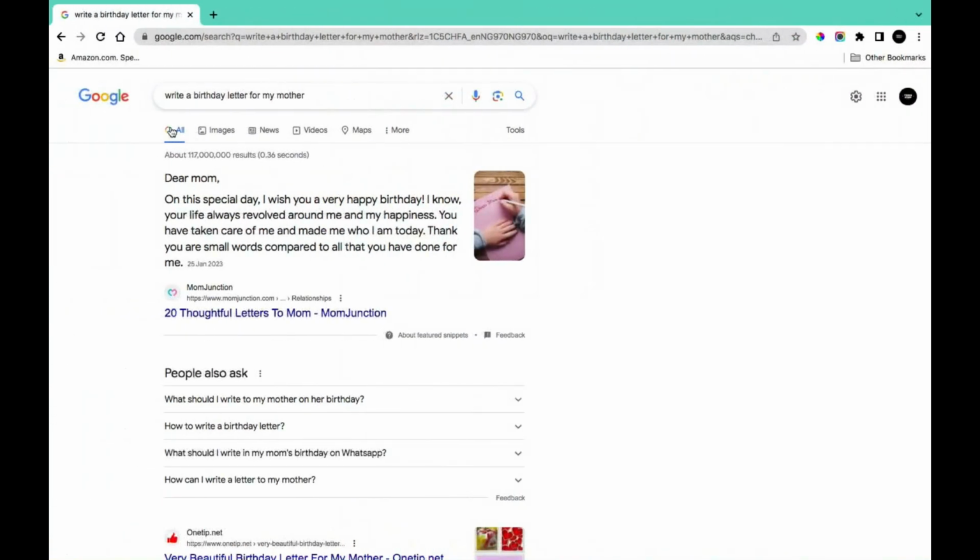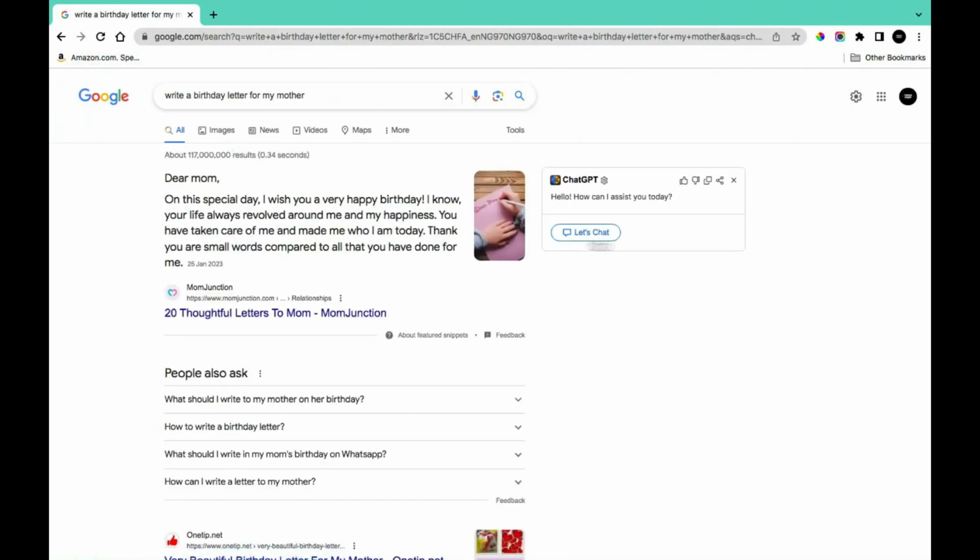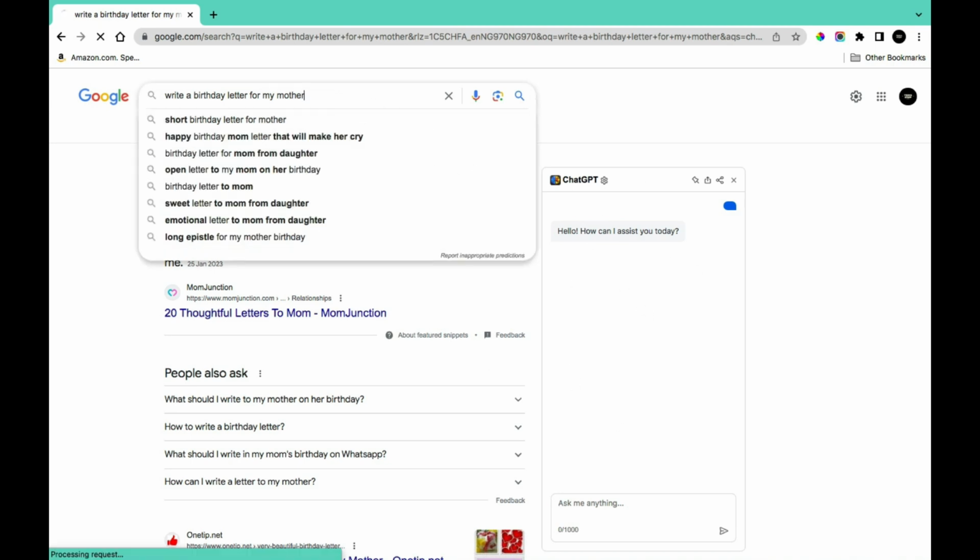The next step is to go back to the search page and refresh the page. And you're going to get a ChatGPT tab to the right section of your browser. So you can either start a chat immediately and start asking it questions of what you want it to do. But if you already do have an existing command, you can simply come here and click on enter.